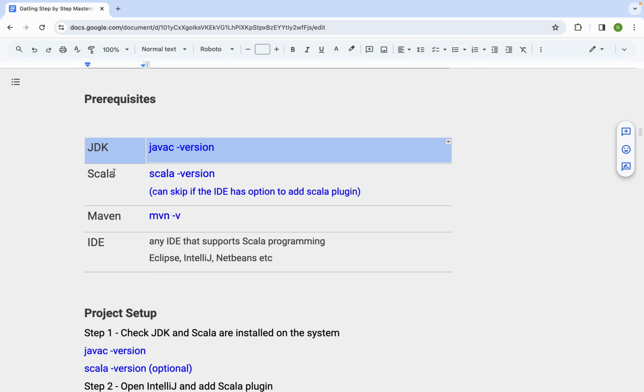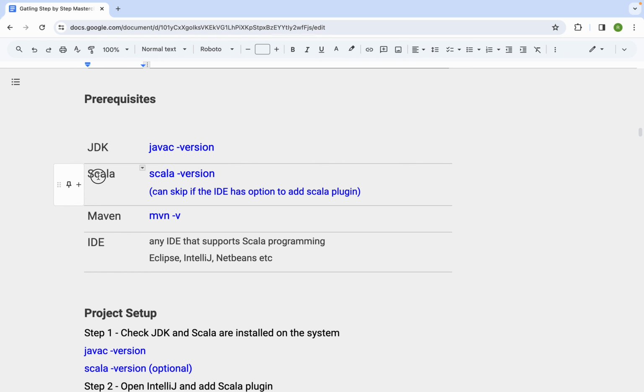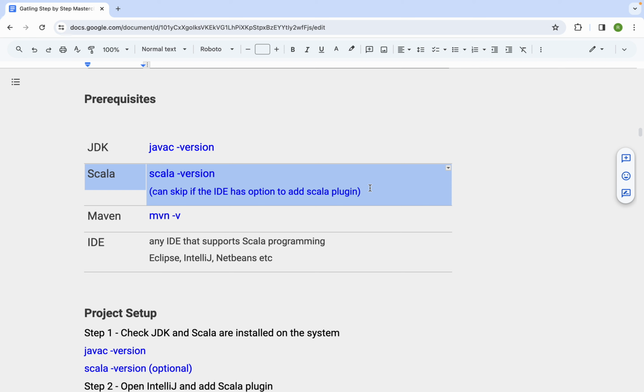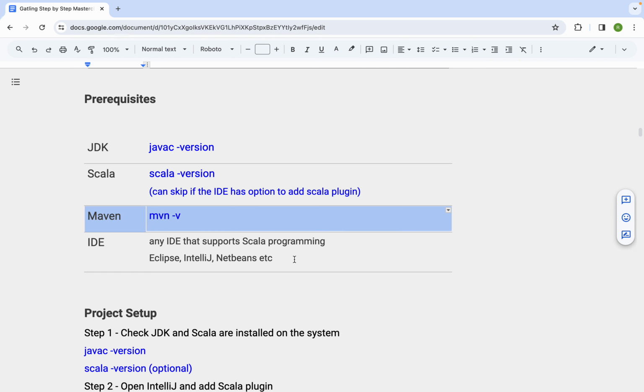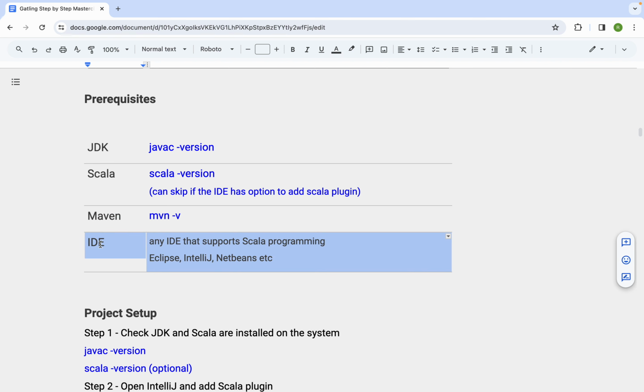We will need Scala, although you will not need to install Scala on the system. If it is on the system you can use it, otherwise if it is not installed on your system, even then it is fine, as long as we can use Scala as a library or as a plugin on the IDE. Then we need Maven, and then we need an IDE. For this we are going to use IntelliJ.